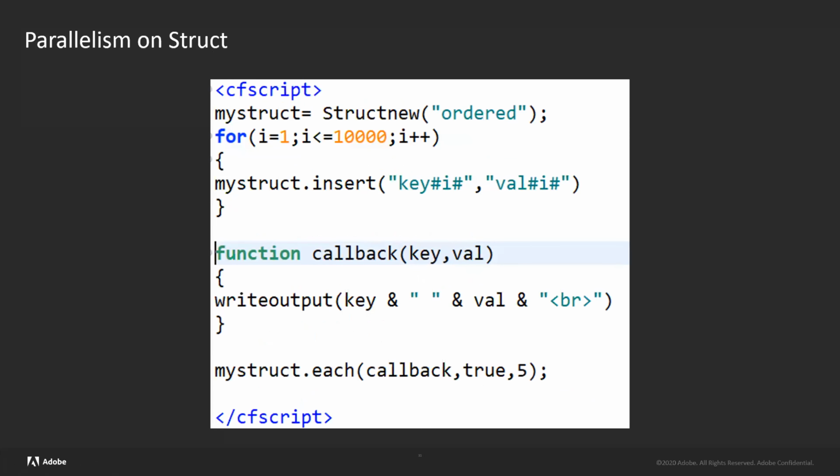Similarly, there's parallelism on struct as well. If you want to use this, you can use it on pretty much any function. So if I use mystruct.each, I can do a callback here, pass in true, and then pass in the number of threads that I need. And each will now be split, so I have a struct here that has like 10,000 elements. The task itself is going to be split into 5 threads, and things will happen in parallel, and the result will eventually come back to this main thread. So I don't have to do anything else, but just pass in true as the parameter and the number of threads that I need.